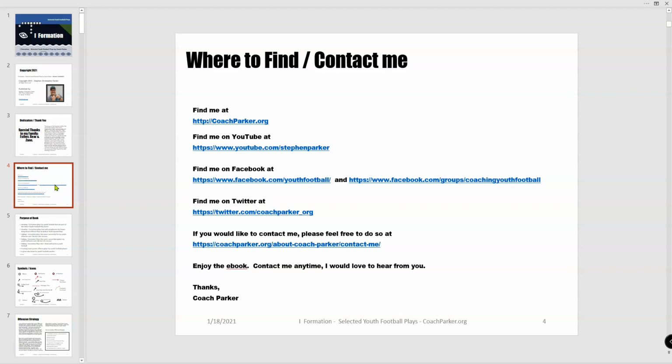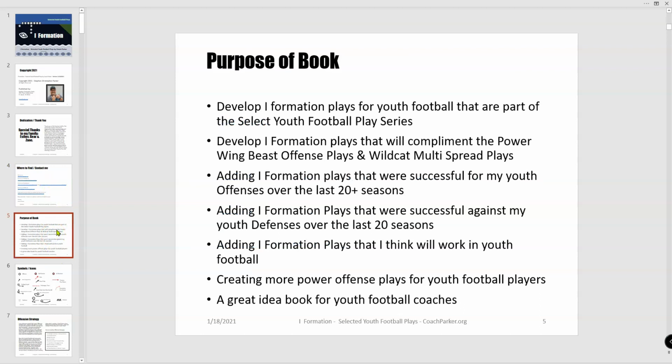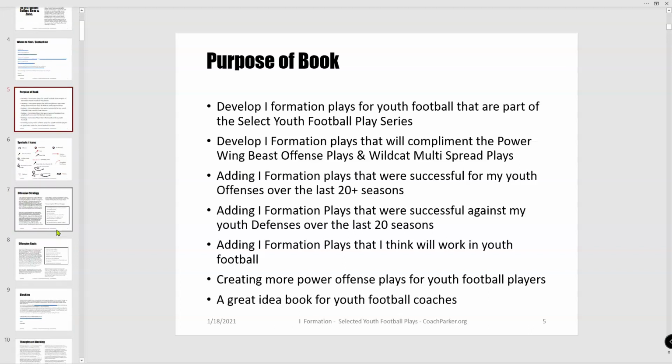Kind of go through the purpose of the book here, kind of why I ran the I as a select youth football player 45, 50 years ago. Ran it in high school a little bit with the Power I and Wishbone. And then my co-coach the last 10 years is a hardcore I guy. So I've gotten a pretty good dose of the I formation over the years.